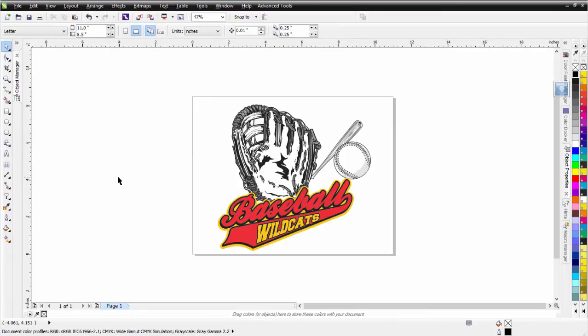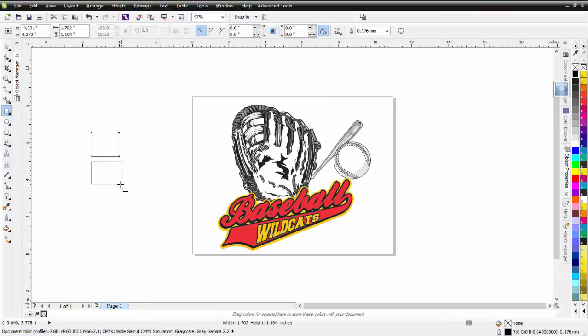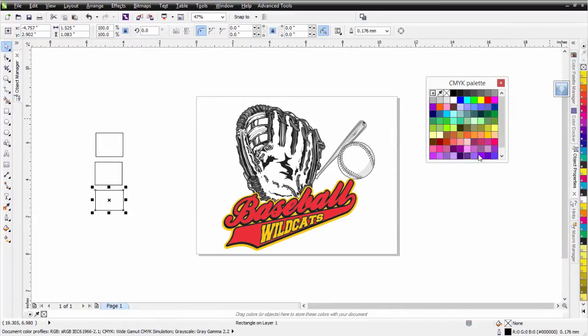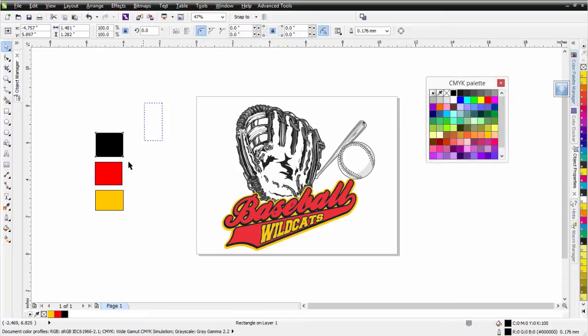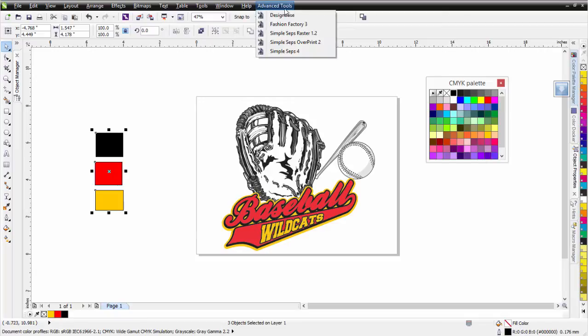Now the first thing I want to do is get an overprinting color palette just for the Wildcat. To do that, I'm going to go ahead and just create 3 vector objects here. And then I'll go over here to my CMYK. I'll just click on these buttons up here at the top, left click, hold down, release, and I can move that. I'll fill one of these with a golden yellow, one of these with a red, and then one of these with a black. Then I'll simply go ahead and select all 3 of these. Come over here to Advanced Tools, and I'll go to SimpleSeps OverPrint 2, and we'll open that up.